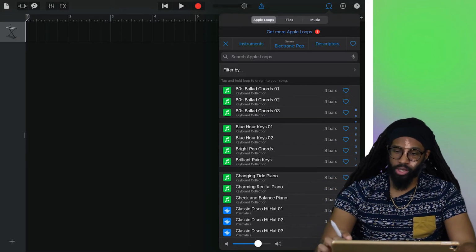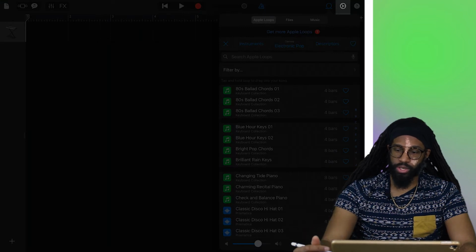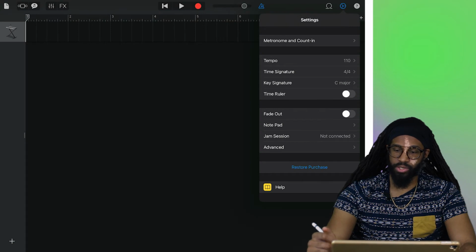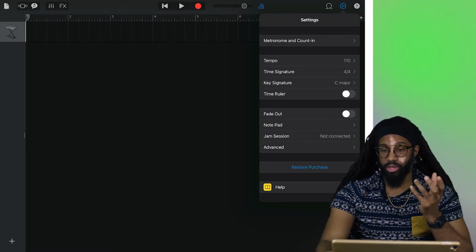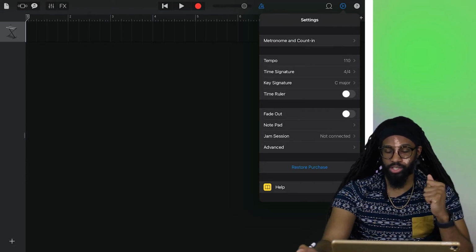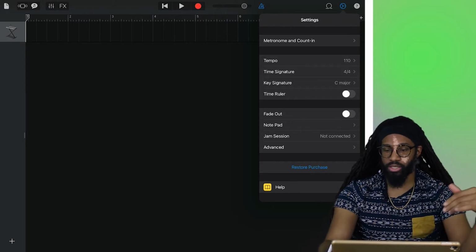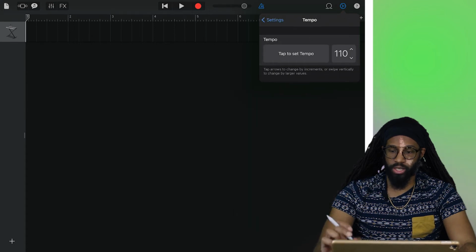Real quick, a couple things that I just wanna show you. If you click this gear wheel, this is where you get a bit of information about the track. So we can see the tempo, time signature, the key signature. Now these things will adapt the loops, whether the timing stretch to whatever you set this to, and it will also adjust the key of the loops to make sure that it's in key. So what we're gonna do is we're gonna set this to 140, and that's gonna be our BPM for this track.